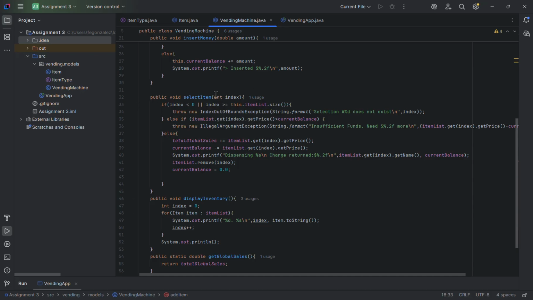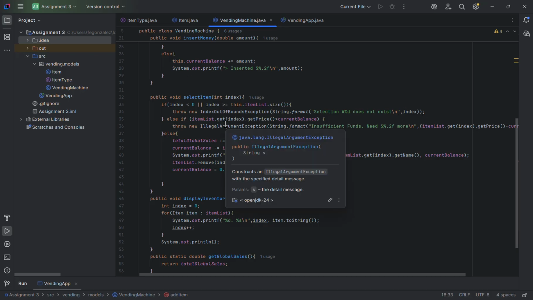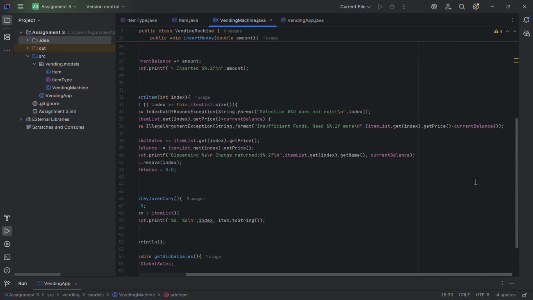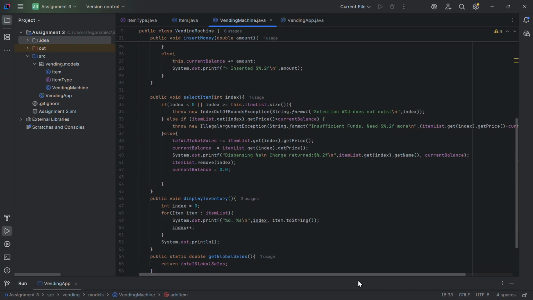If the index is negative, or if the index is greater than the array list's size, it'll throw an index out of bounds exception, saying that selection blank does not exist, and that'll be the index given. If not, if the item is more expensive than the current balance, it'll throw an illegal argument exception, returning insufficient funds, and it will show the difference needed to complete that purchase.